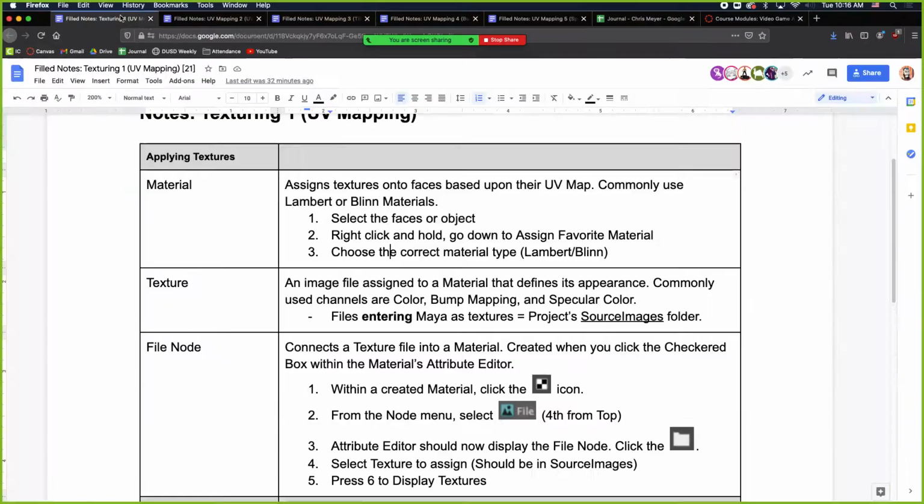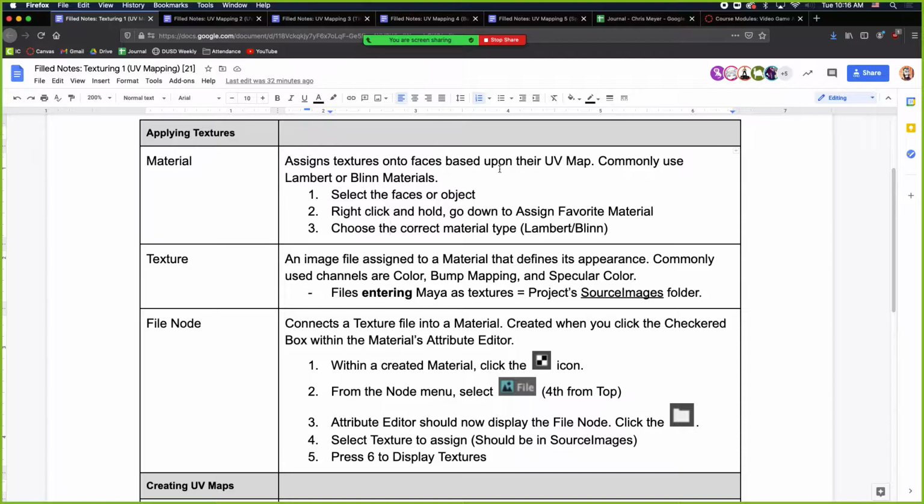So let's look at the notes. So materials, as we're familiar with, Lamberts and blends. The actual use of a material is that it will assign textures onto faces based upon their UV maps, which we'll be talking about in a second. You're familiar with using materials just to add a solid color. So you can assign texture files, images, into the material so that you can assign that picture to whatever the material is assigned to. And texture is an image file assigned to a material that defines its appearance. So typically we'll be talking about color, bump mapping, and spec. So we'll be getting into this stuff the next few weeks. So for today, we're only worried about color.